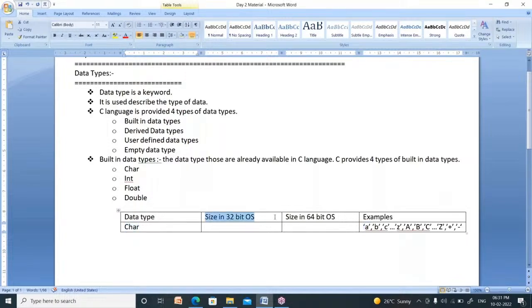The size of a character in a 32-bit operating system is 1 byte. In a 64-bit operating system also, its size is only 1 byte. Right. Now, the next data type is the integer data type. Integer means numbers: 1, 2, 3 and so on. So many numbers are there, 125, 1045. All these are round numbers. Any round number is called an integer.